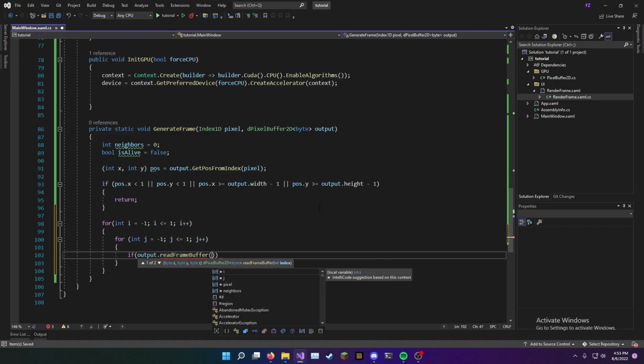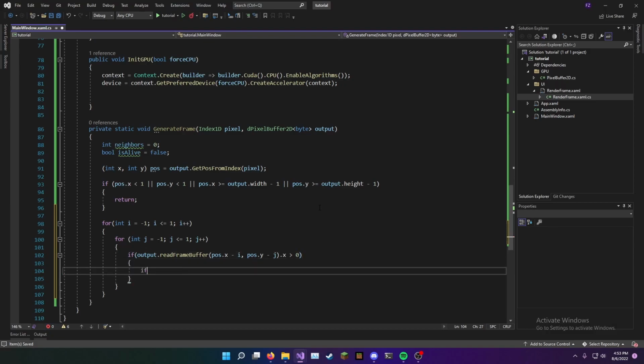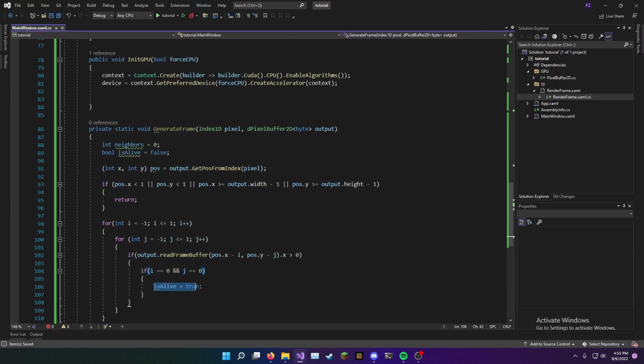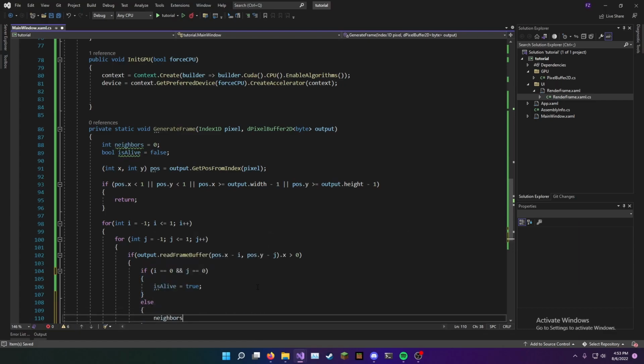So now we check if they're alive. So pose.x minus i, pose.y minus j, dot x. We'll just check the x coordinate is greater than 0. And then if i is 0 and j is 0, then we know we're looking at ourselves, and so we can set is alive to true. So in this instance, we've read from the frame buffer. We know we're looking at ourselves and it's alive, so we're going to set that to true. Otherwise, we're looking at one of the neighbors and we're going to increment neighbors.